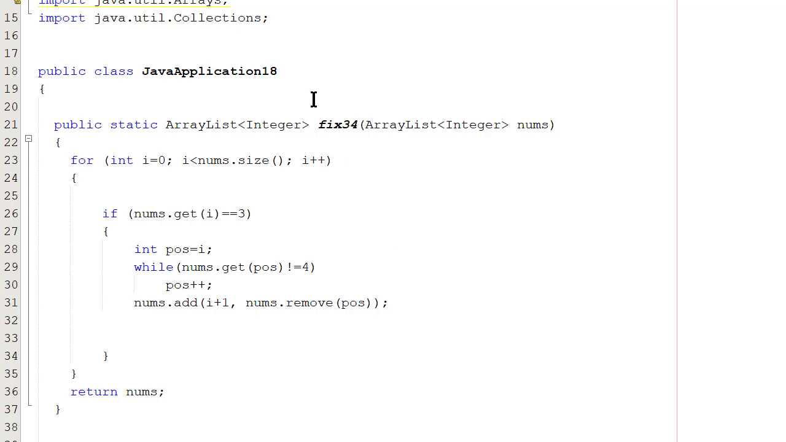Okay, so in fix34 you were supposed to essentially move up all of the fours so that they would come immediately after a 3. So my strategy was to first use a for loop that went through every item in my ArrayList nums. Then if it found a 3, it needed to record exactly where that 3 was. So: int position equals i. So i will be where it has found a 3.